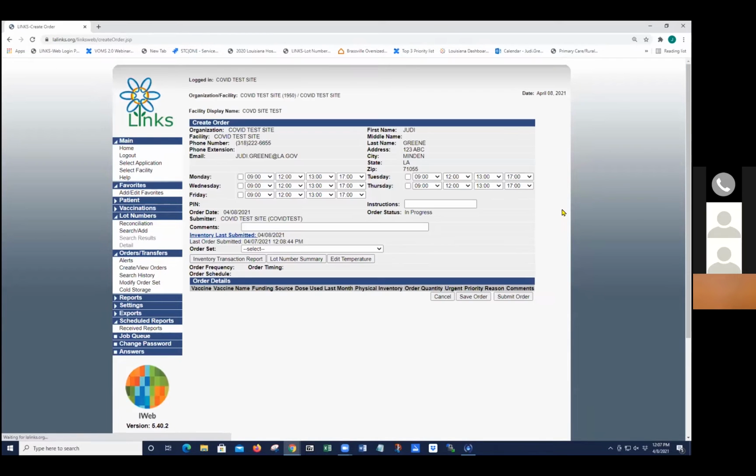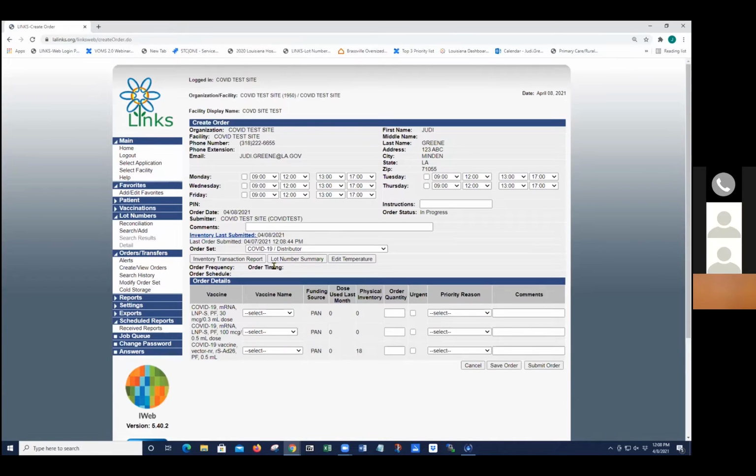Now, if you only have one order set that's available to you, which would be possibly the COVID vaccine, it will automatically show there. But if you have more than one order set that's available to your facility, then you'll need to select your order set in this box. As you see, this one has a private VFC provider order form and a COVID, but we're dealing with the COVID vaccine, so we're going to choose that order set. And once we do, it will bring us the vaccines that are available to us to be able to order, which are your Pfizer, your Moderna, and your J&J.